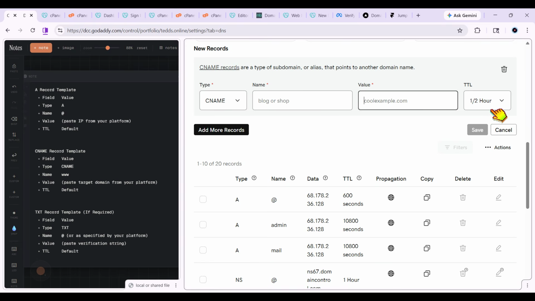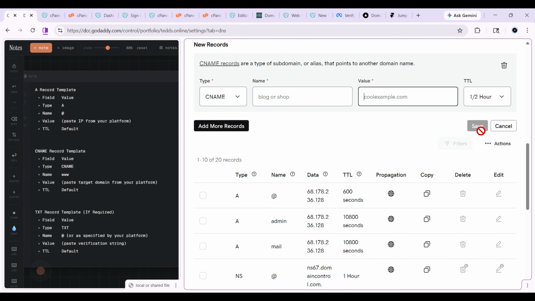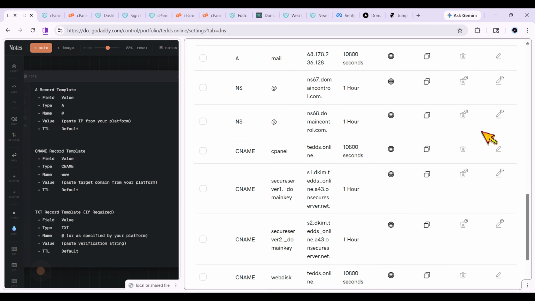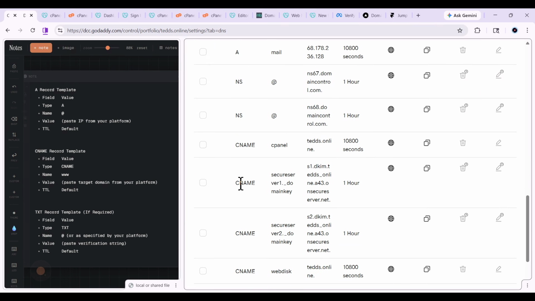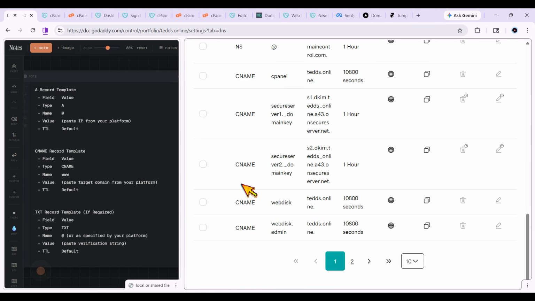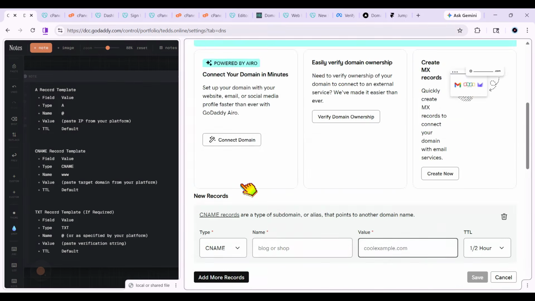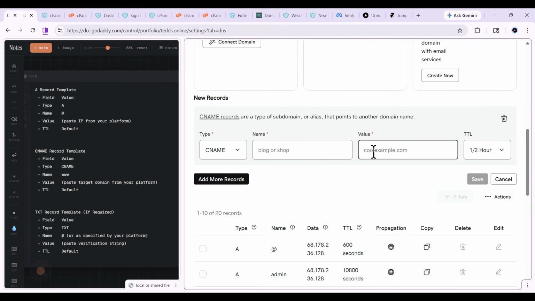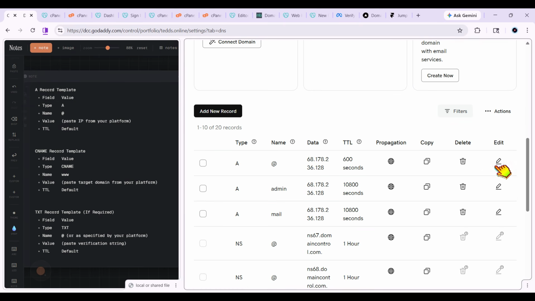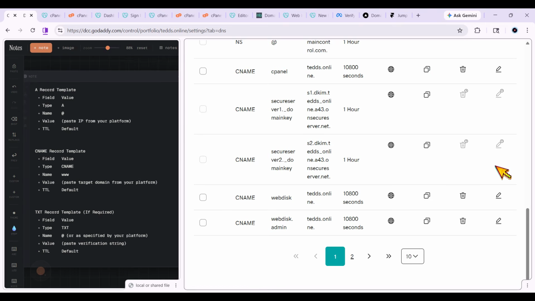If your hosting platform also gave you a TXT verification string, you'll need to add that too. Create a new record and select TXT as the type. For the name field, use the value specified by your platform. In many cases, that will be the @ symbol again, but sometimes they'll give you a specific host name. In the value field, paste the verification string exactly as provided. Keep TTL on default and save the record. At this point, your GoDaddy DNS settings should contain everything your platform needs to recognize and connect your custom domain.